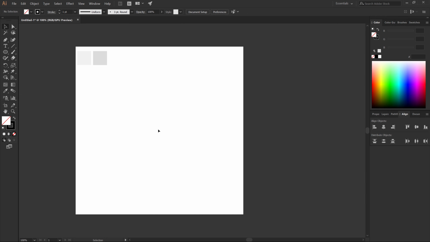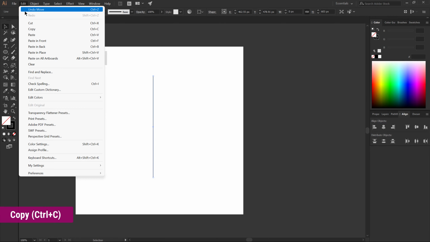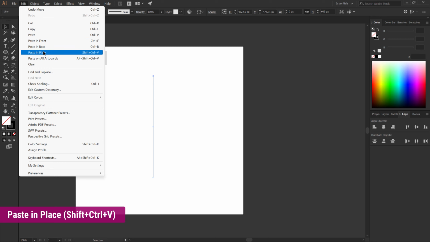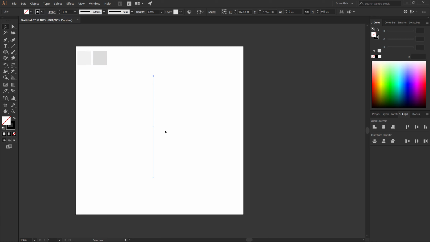Let's begin. Select the Line Segment tool. Click and drag to draw a vertical line. From the Edit menu, select Copy, or Ctrl and C, then paste in place, or Shift Ctrl and V.